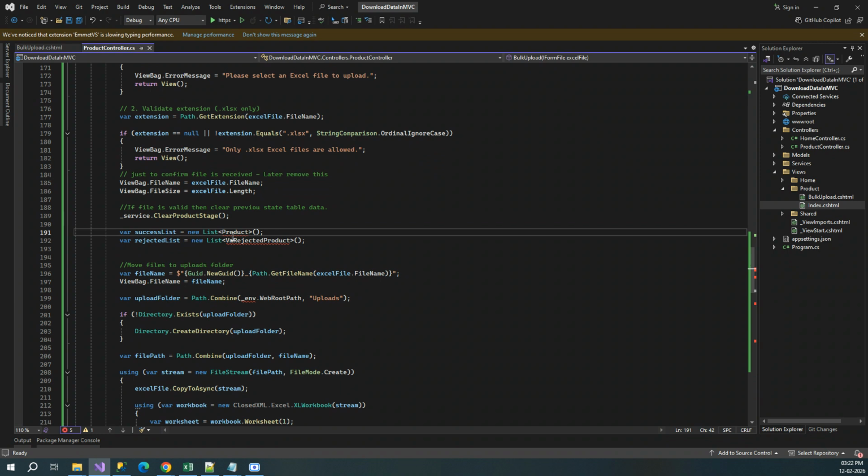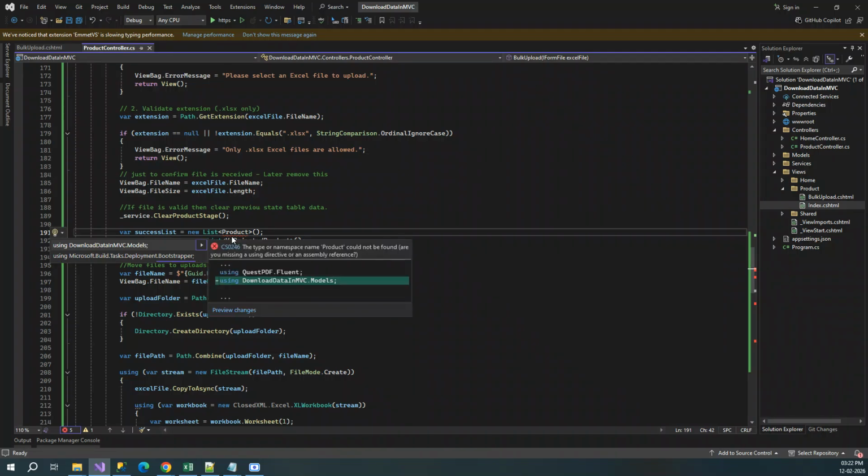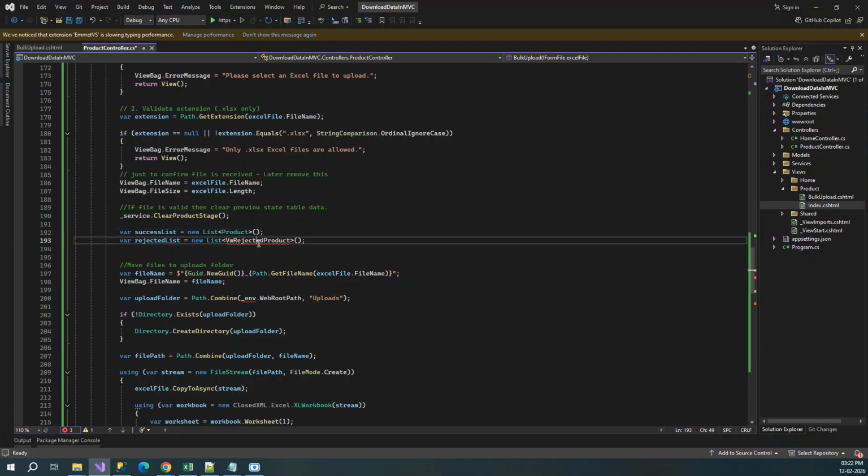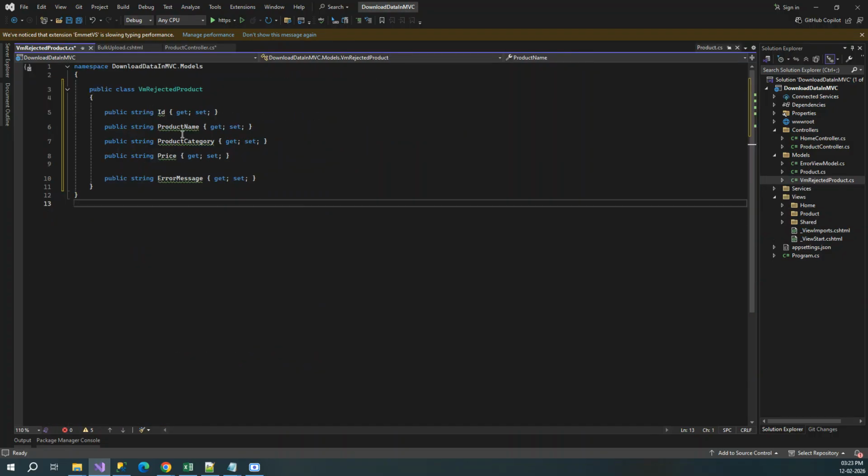Second, while reading the file, we'll take note of success records and rejected records, right? Because that will be displayed on screen, so the user can decide based on that whether they want to go with the final upload or not. So let me just take this using product and this rejected product. I think we'll have to create one view model class. Let me go ahead and create it quickly. So let me show you what I did. I created the VM rejected product.